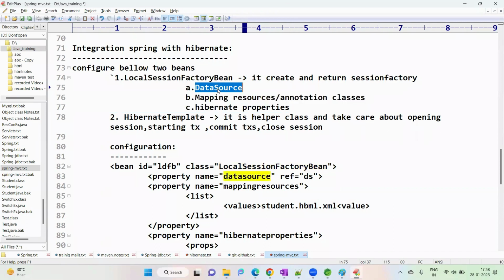First one is the data source object. Data source we already saw in Spring JDBC. Mapping resources are another. Sorry, I did not tell about mapping resources. That is the XML way of configuration. But annotated classes I already told: entity, id, column, table. Those classes we have to provide. And Hibernate properties. What are Hibernate properties? hibernate.show_sql true, dialect class.